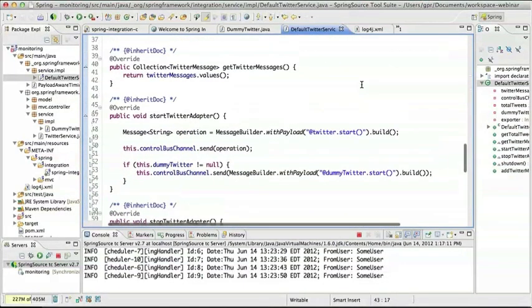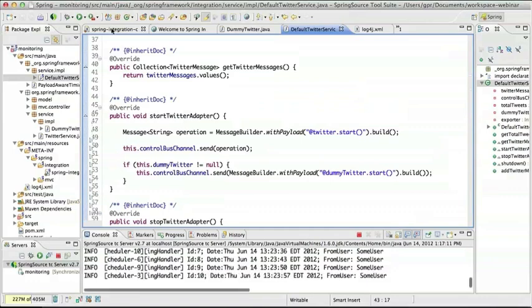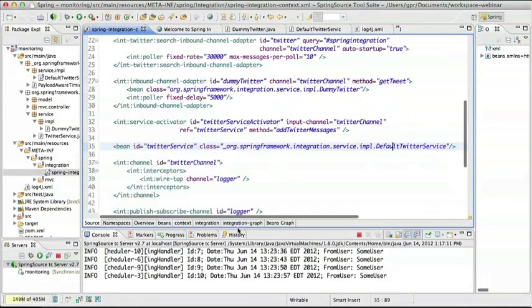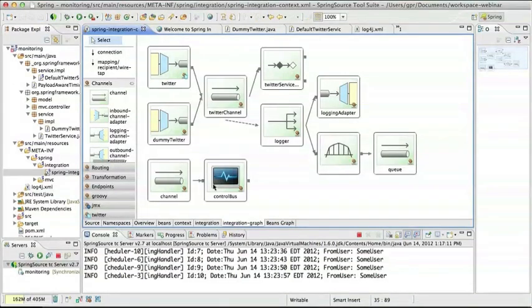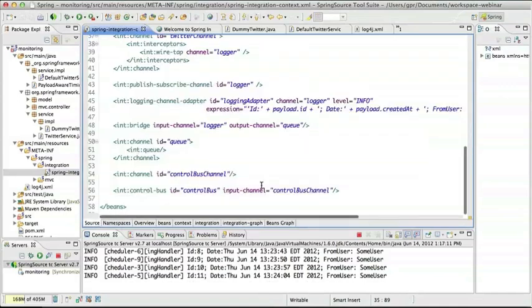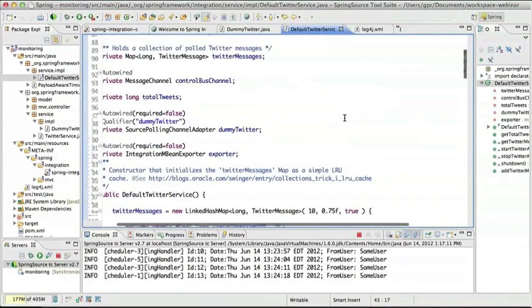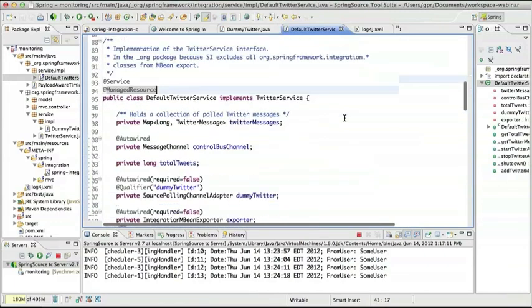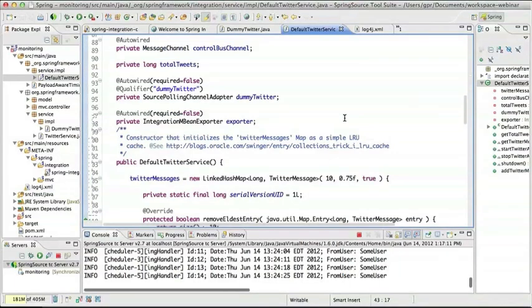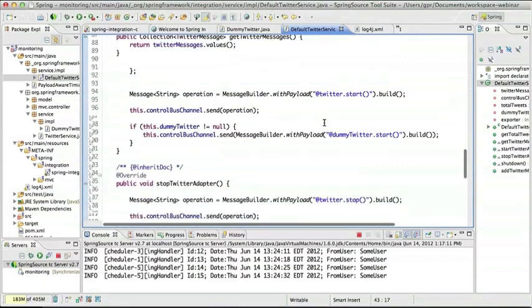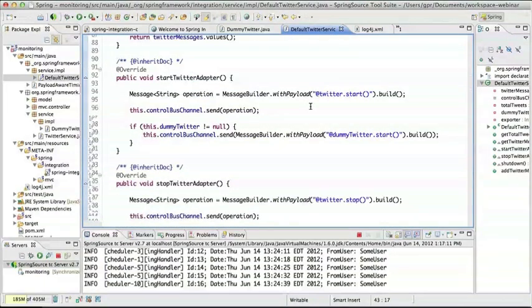But Spring Integration also provides a control bus element. If you remember, I showed that on the diagram. We've added a control bus channel and control bus element, which is simply defined like this. We have a channel called control bus channel, and it is wired into the control bus. If we go back to the Twitter service, we've autowired, and again, this is all done by that template, the control bus channel as a message channel, and then to actually interact with our beans, we can simply send messages to the control bus.